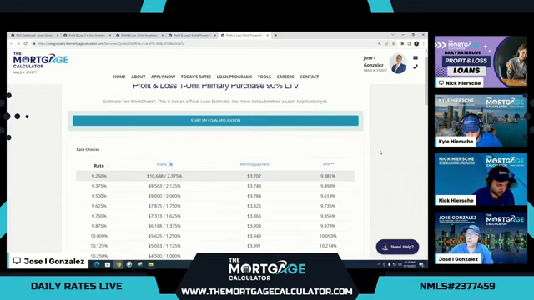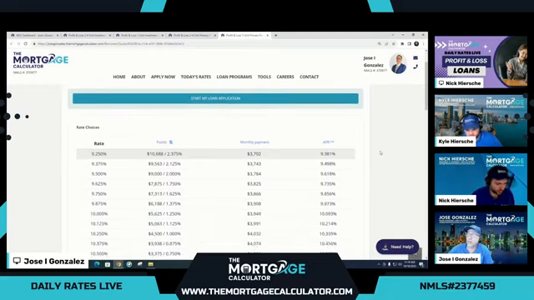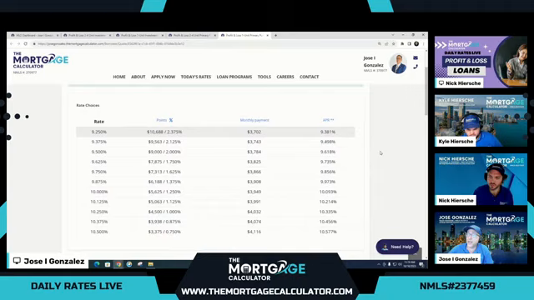So here, our first example is for a 1-unit property, primary purchase. This is going to be the most favorable deal LTV wise, and we are looking at 10.5% as your lowest cost option, and you can buy that down all the way to 9.25%.